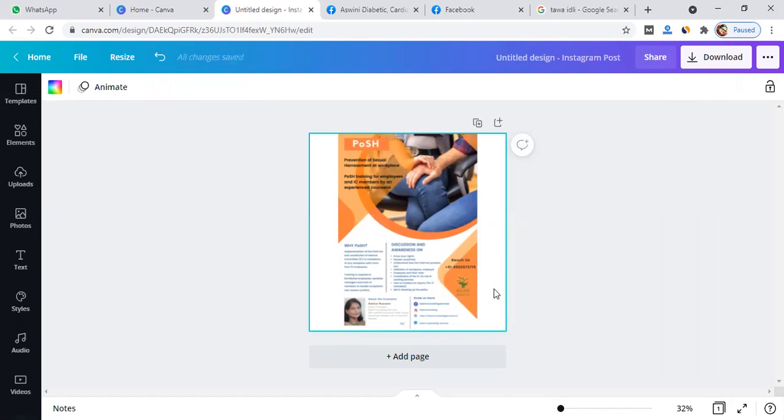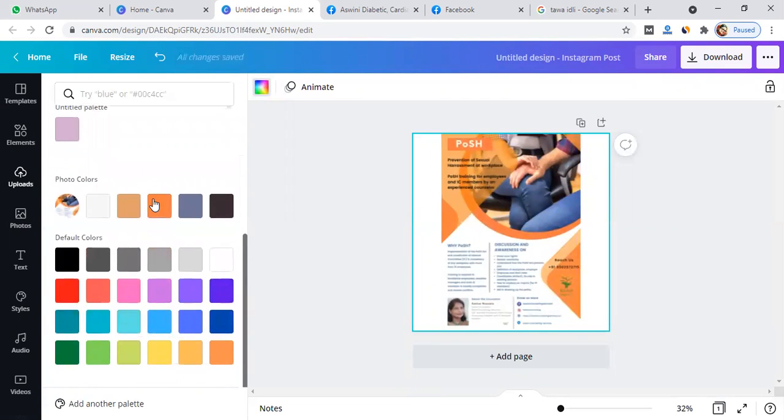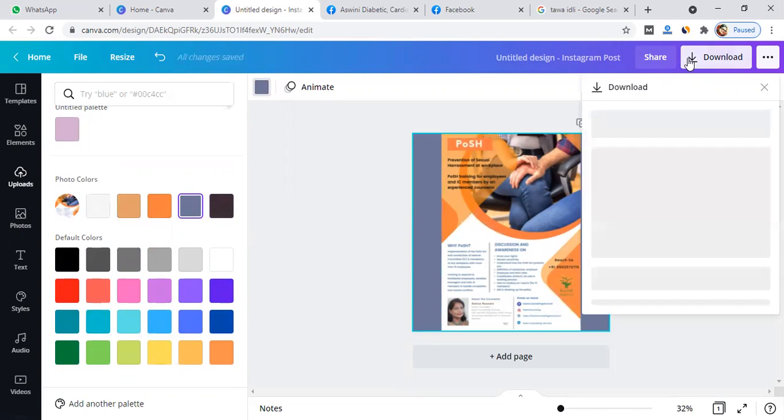But if you want to change the background color, if the background color is white, and you want to change it to match this poster, then select here and select this background color. It's your wish. If you want to keep the background color white, that is fine, or else you can change the background color like this, whichever is comfortable for you. Now I have selected this background color, and I'm downloading this.